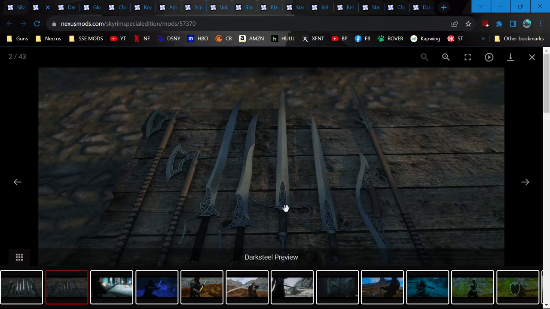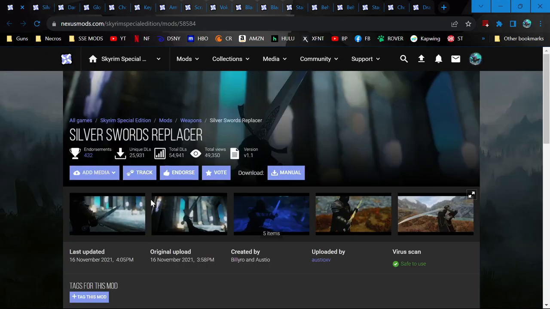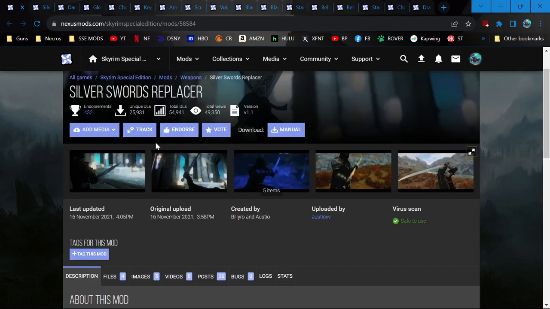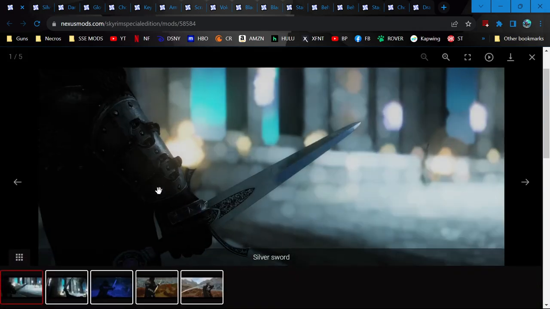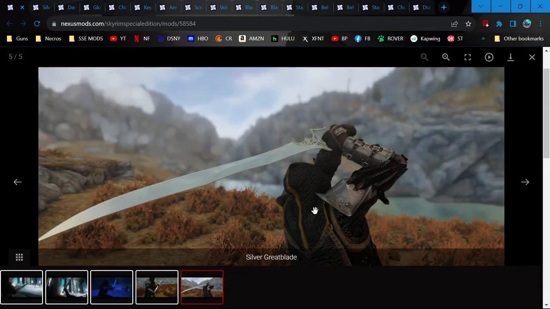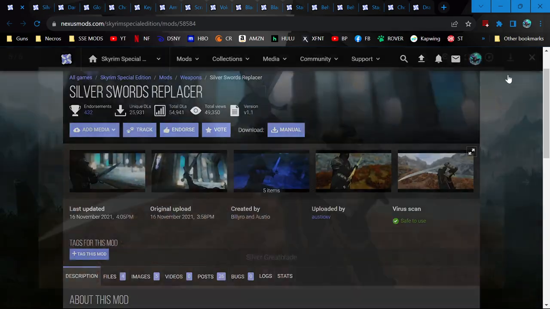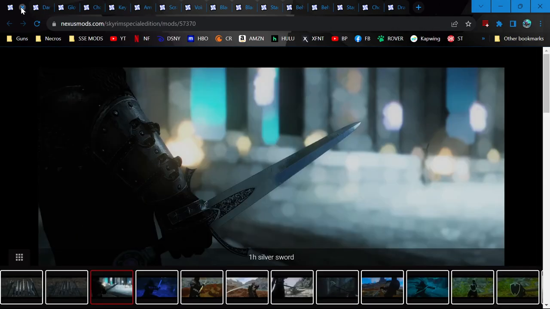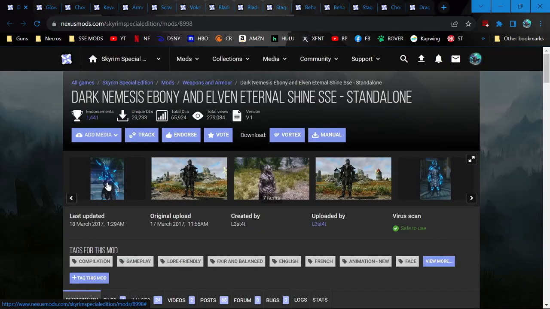For the orcish ones at least, I'm going to treat them as iron for the purposes of damage. And then, just because I like the look of them and I've used them before, I also use this version that replaces the silver swords with the arming sword and longsword looking variants, not these ones, the blades, as he calls them.